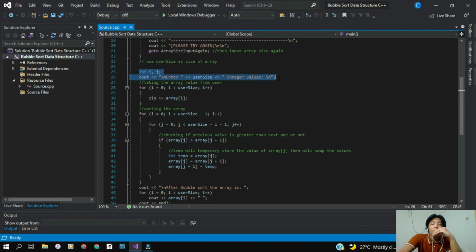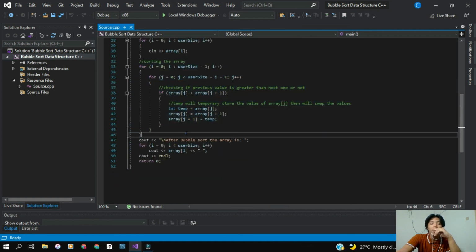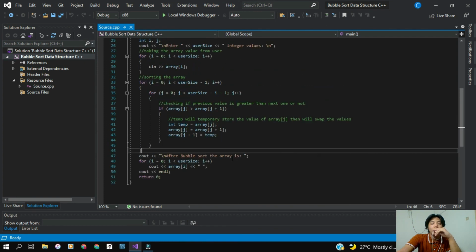Next, the program will display output to ask the user to input all the values of the elements in unsorted order. Then, after the user inputs all the values, the program will start to sort the elements by the bubble sort method, and finally, the program will display the sorted order of the elements to the user.